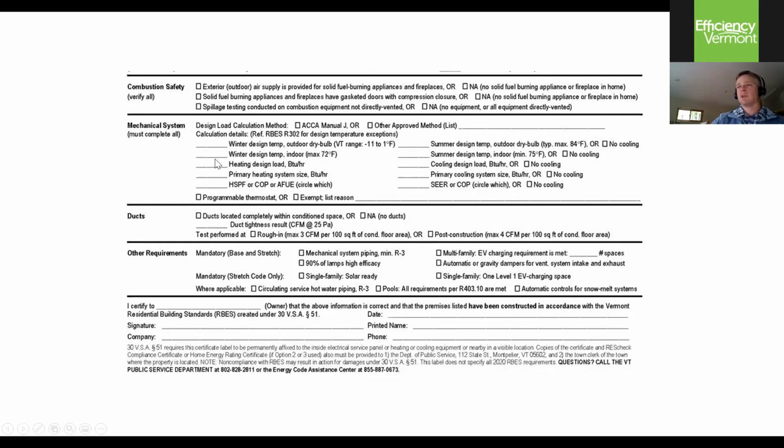And then you're going to be putting in what the design load for the building is, the size of the heating or cooling equipment, the efficiency rating of the heating and cooling equipment here. So this is for heating, this is for cooling. If there's ductwork, there are some requirements for testing and verifying leakage of the ductwork, so that information would be filled out here. If it's not a ducted forced air system, then this is not applicable.